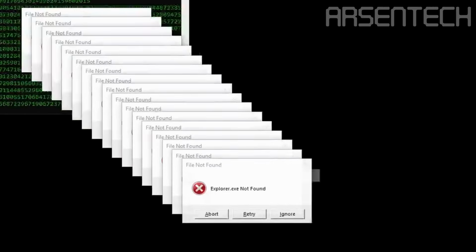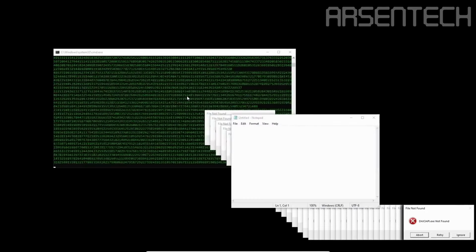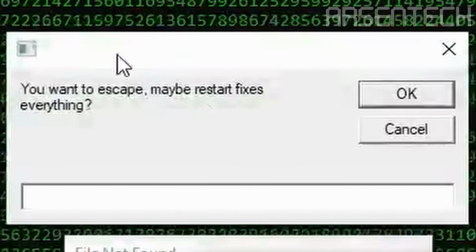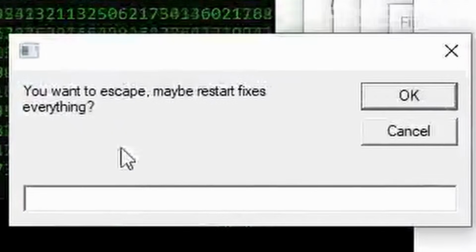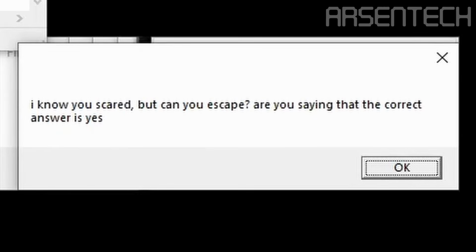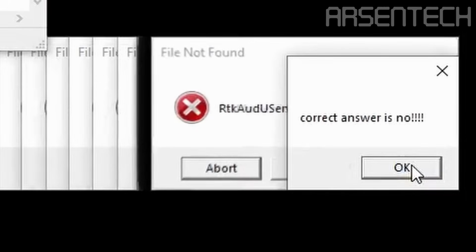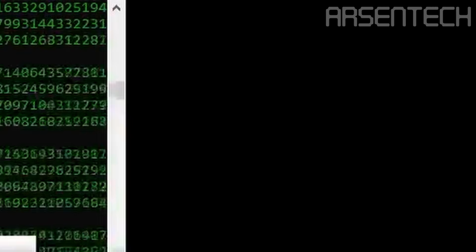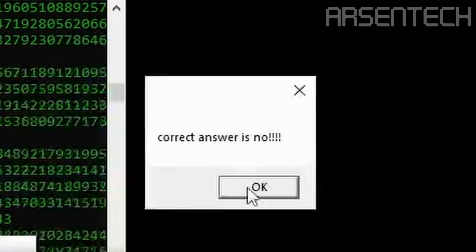Oh my god! Another insane malware! Again, oh my god! You want to escape, maybe? Restart fixes everything. Yes. I know you're scared, yeah! The malware just scared the crap out of me. But can you escape? Are you saying that the correct answer is yes? Yes! Yeah, oh my god! The correct answer is no, oh my god!